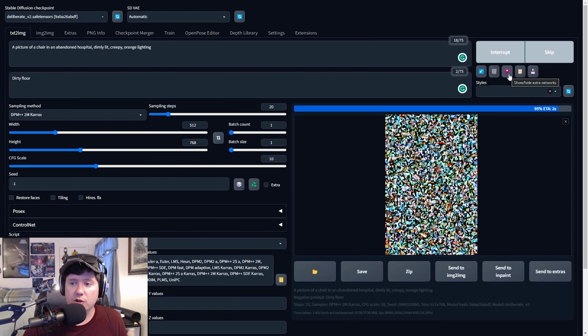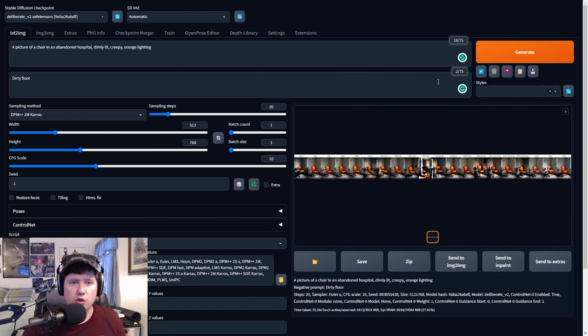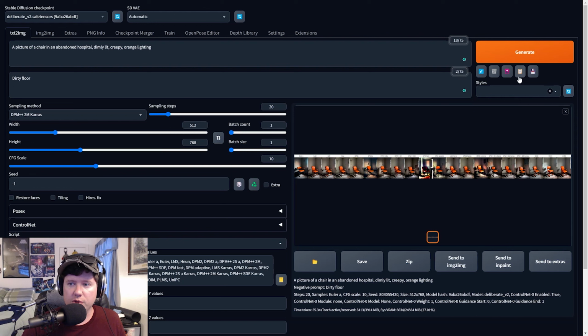This is your extra networks. So your textual embeddings, your LoRAs, your hypernetworks, the stuff I mentioned over here in the training tab. That's where you can load those in, right here. The ones you have installed.